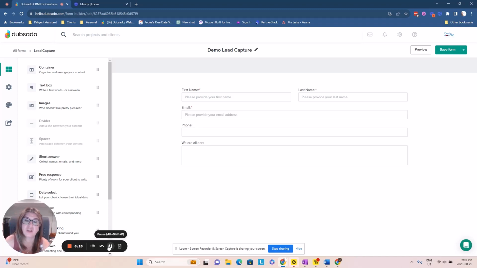So if you have certain criteria for the types of clients that you want to work with, you can add additional questions to the form that will help weed some of those out. So you can ask questions like, have you worked with a coach before? If yes, what was the experience? Just so you understand where they're coming from. Or you can ask them if they have a budget.